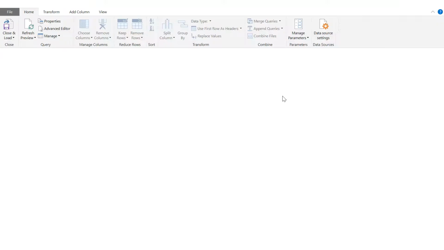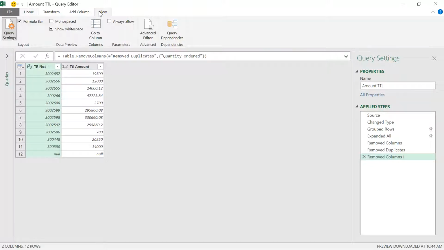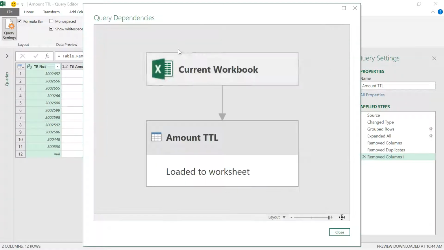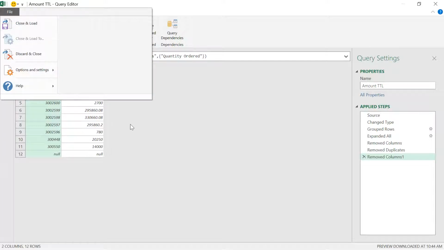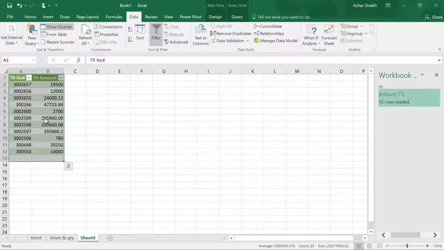As I showed in Power Query, you have dependencies. So you can see the dependencies: current table, amount total, load to sheet. This is the dependency table. This is how Power Query works, and this is the best way for dynamic data. If there are changes in the data, or if you remove data, it will automatically update. This is the one I added, 30,550 and 14,000. So, Close and Load.